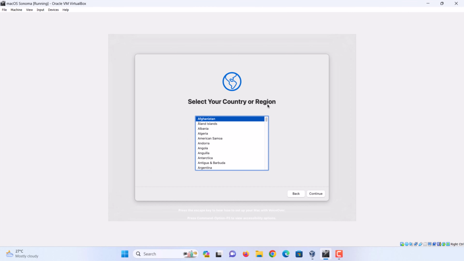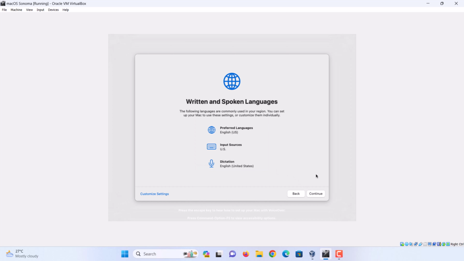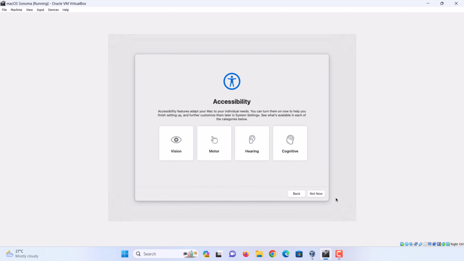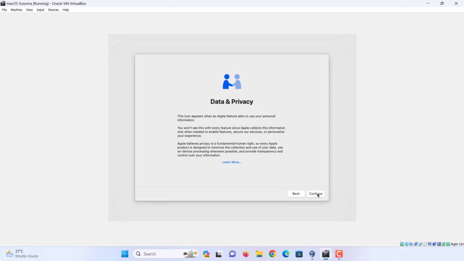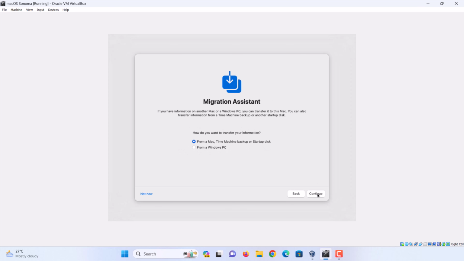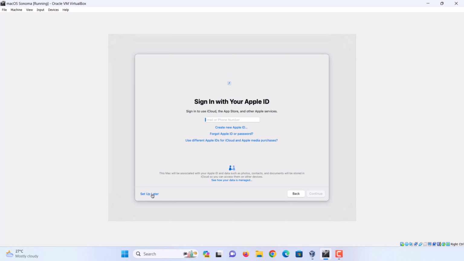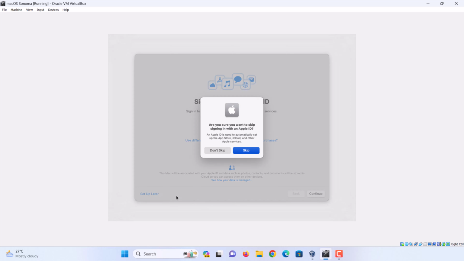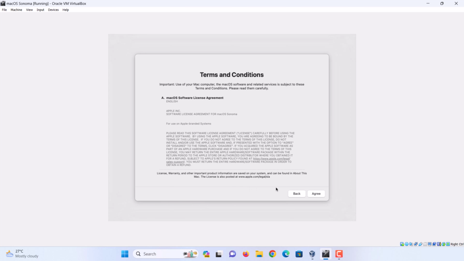Select your country or region and click Continue. Choose your preferred language and click Continue. Click Not Now. Click Continue. Click the Not Now button to continue. Set it up later. Click on Skip. Select Agree to Terms and Conditions.